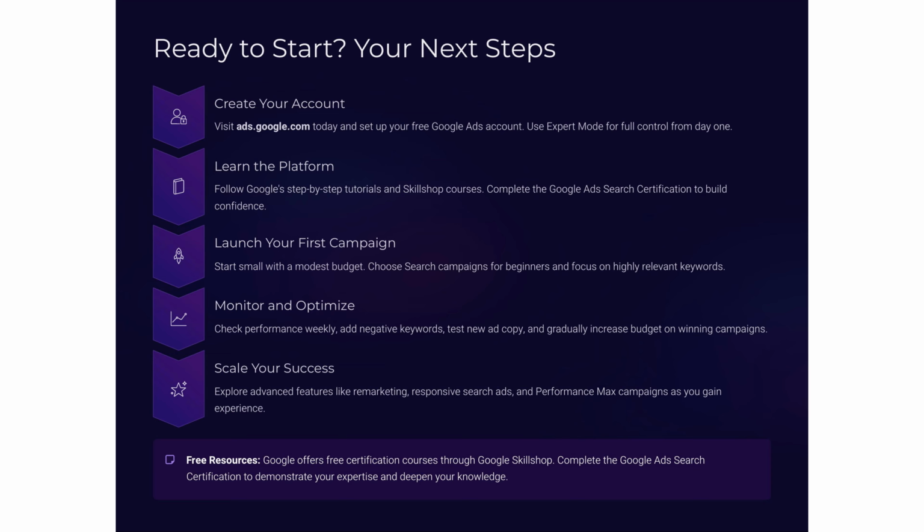Create your Google Ads account at ads.google.com using Expert Mode for full control. Learn through Google's tutorials and Skillshop courses, earning the Google Ads Search certification. Launch your first campaign with a modest budget, focusing on relevant keywords. Monitor weekly, optimize with negative keywords, and scale by exploring advanced features like remarketing and Performance Max campaigns.